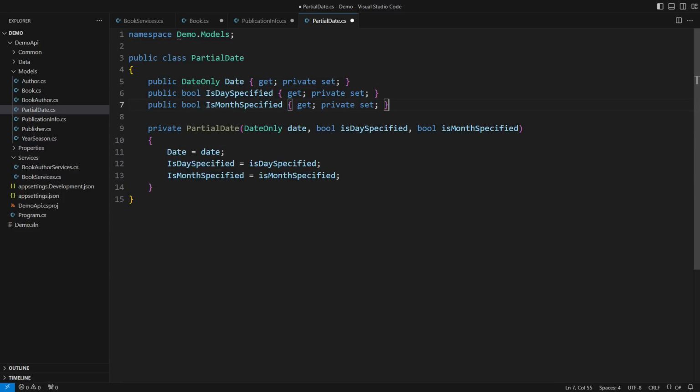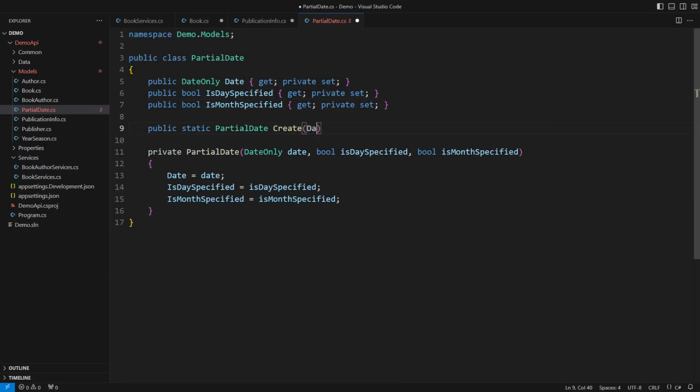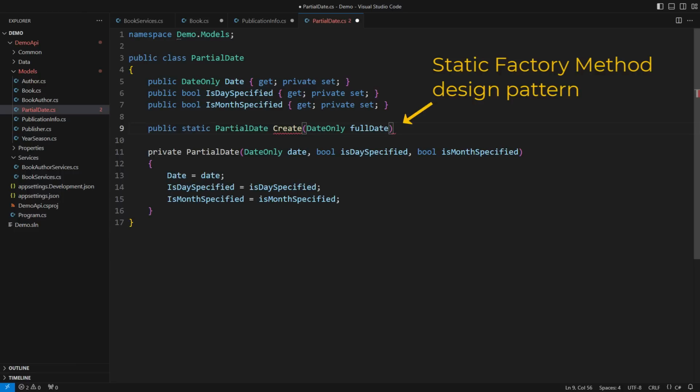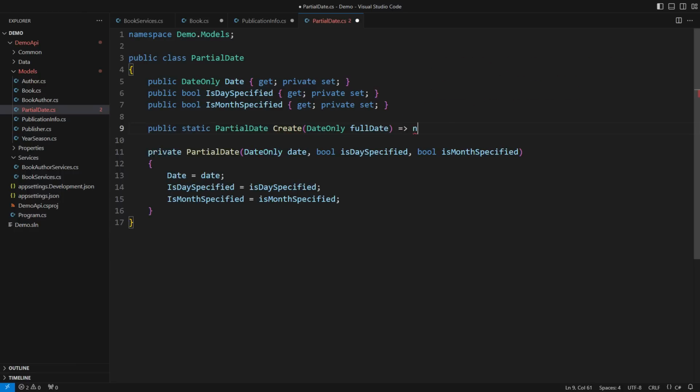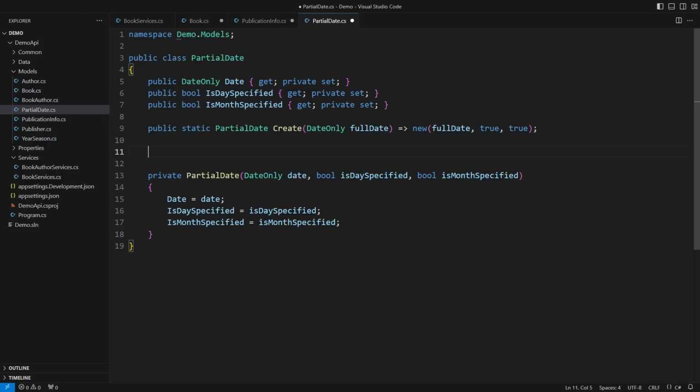Then I add a safe construction method, the static factory method. That is one handy design pattern I use frequently. This one promises to construct a partial date which is in fact a full date with no parts missing. Fine, that is the partial date with both the day and the month specified. This static factory method will never cause an exception. Another static factory method would allow the caller only to supply the year and the month number. I would create the date-only instance for them.